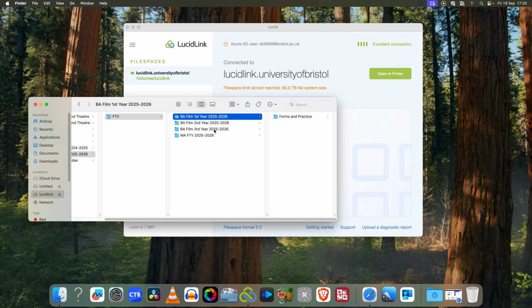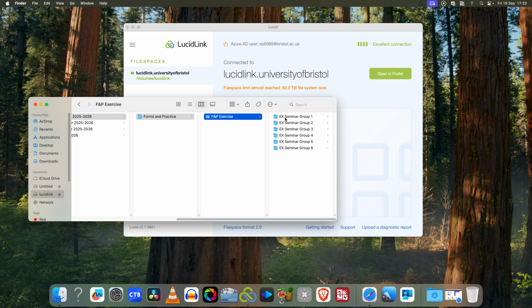Based on which year group you are and what unit you are doing. So let's say you're in the first year, you're doing forms and praxis, and then within that you've got some file structures, and you're in seminar 1 for the exercises you're going to do in the first few weeks. And within seminar 1 group, you're in group A.